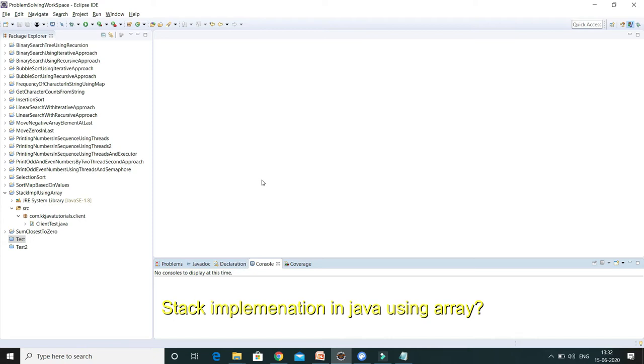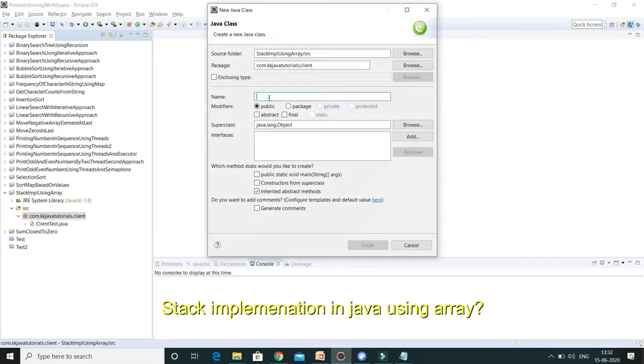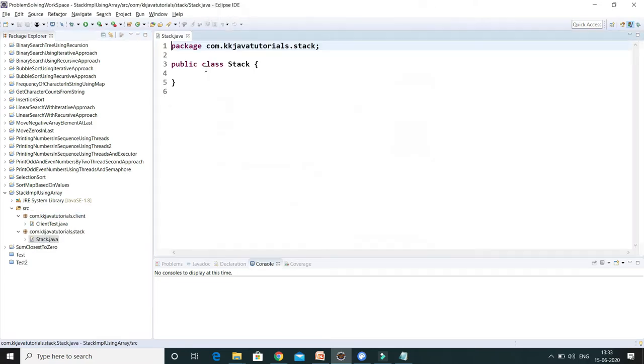So here is the project I have already created, and first of all I'm going to create a class. It's called Stack. This is not the stack which is available in the java.util package in Java. This is our own stack. Even if you want, you can give the name MyStack or something else. Here I'm just keeping the name as Stack only, and the package name I'm going to specify is com.kkjavatutorials.stack. And click on finish. So I have created a class, it's called Stack.